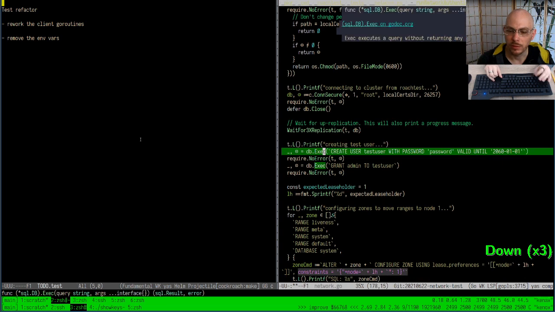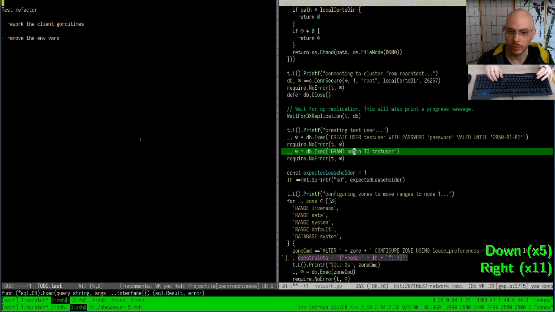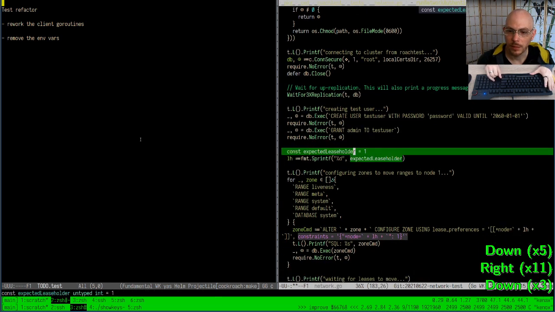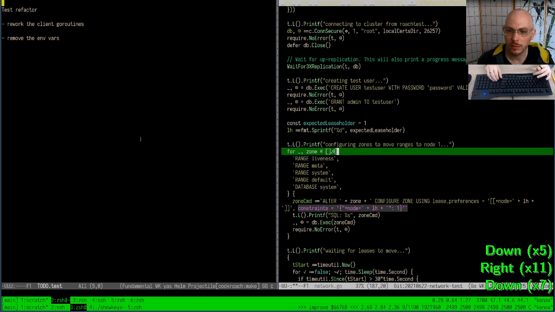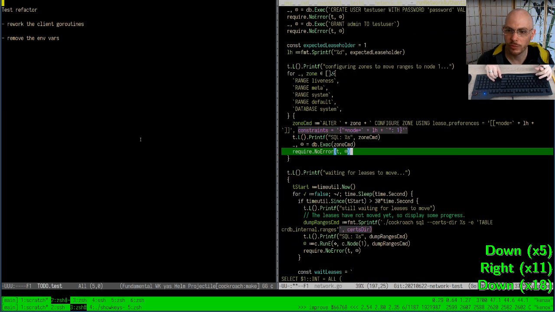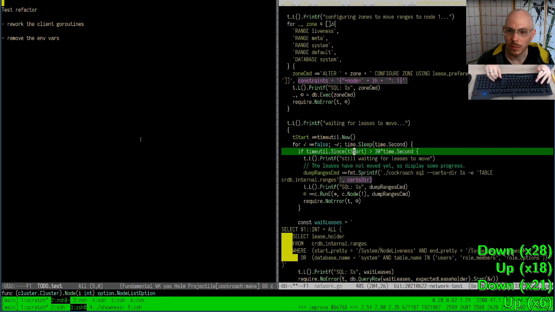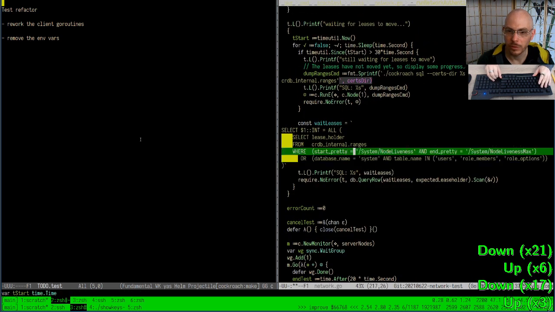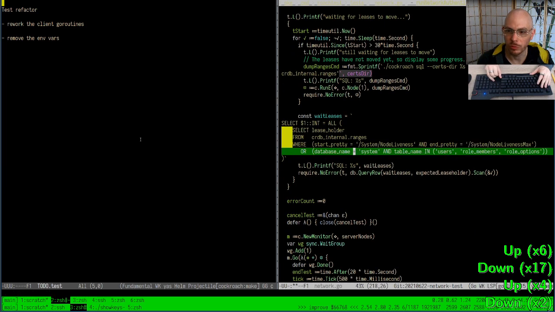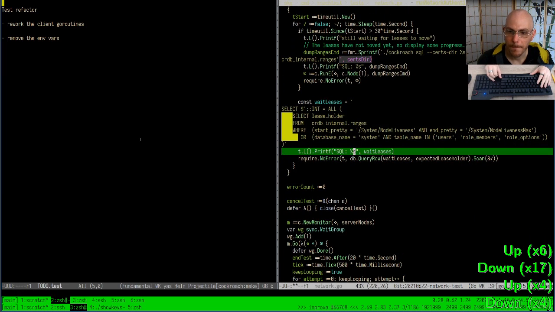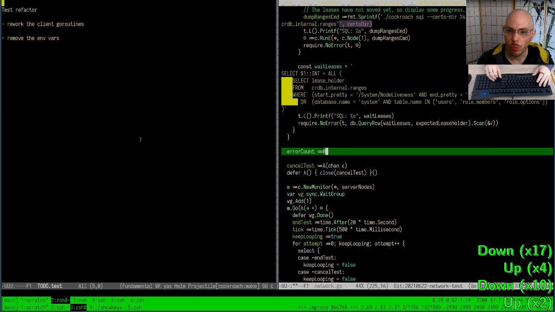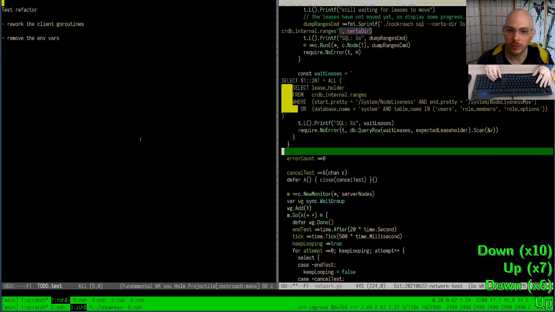Then we wait for the replication to complete. Then we create a test user that's going to be also an admin user. And then we are initializing the cluster to move the leases of the particular system ranges to node 1. And we're going to wait for 30 seconds for that, using this SQL query to do the waiting. And then once this is done, the cluster is ready to begin the actual test.